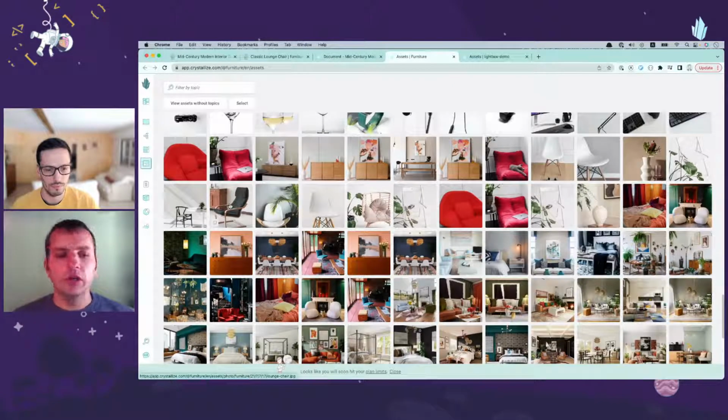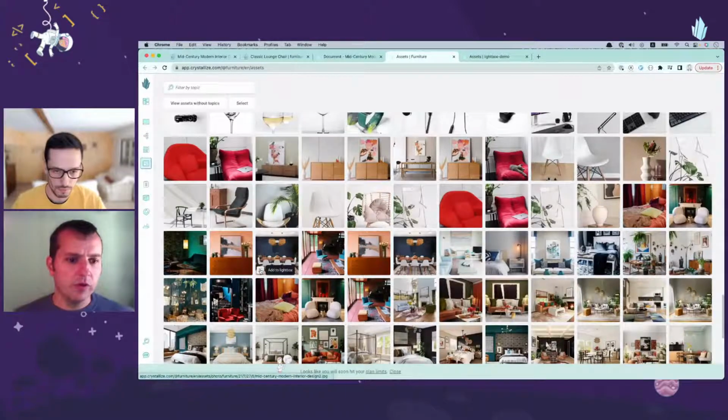So what can we do to actually use this image for the story? As you can see, every time I hover over one of these images here, a small button pops up. And if I hover over it, it says add to Lightbox.